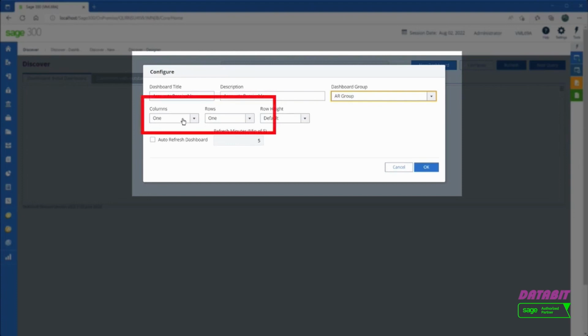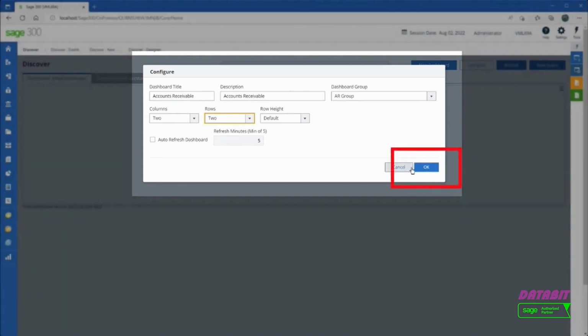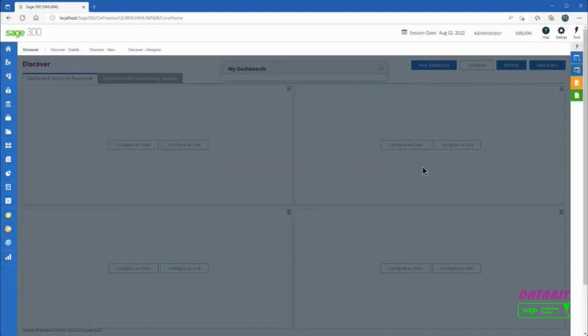We can also set the number of dashboard panels we wish to display via the column and row settings. For example, we're going to set this to 2 columns by 2 rows. We can also take advantage of the auto refresh here to enable auto refresh of this particular dashboard per minute. Once configured, click OK, and the dashboard will redraw itself with 4 panels.